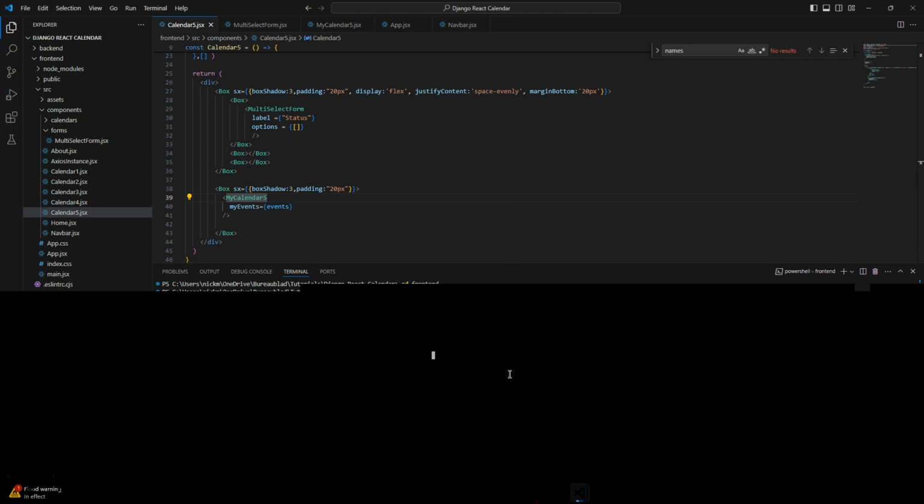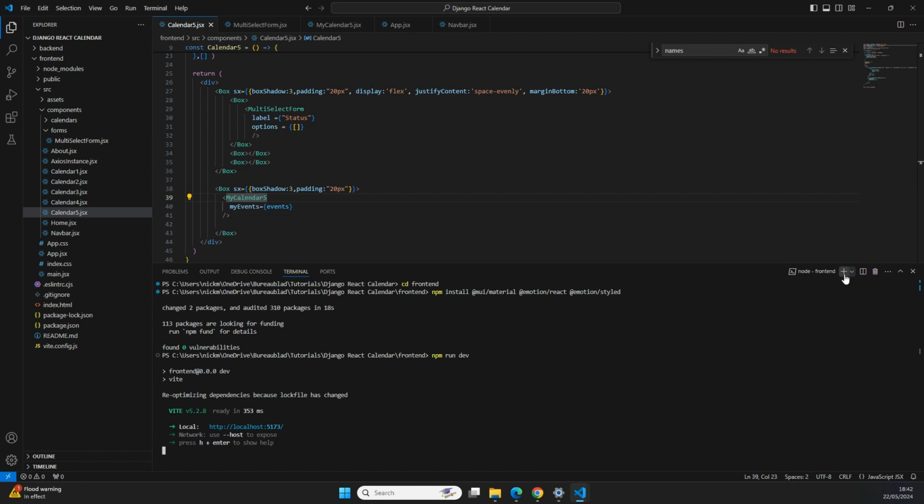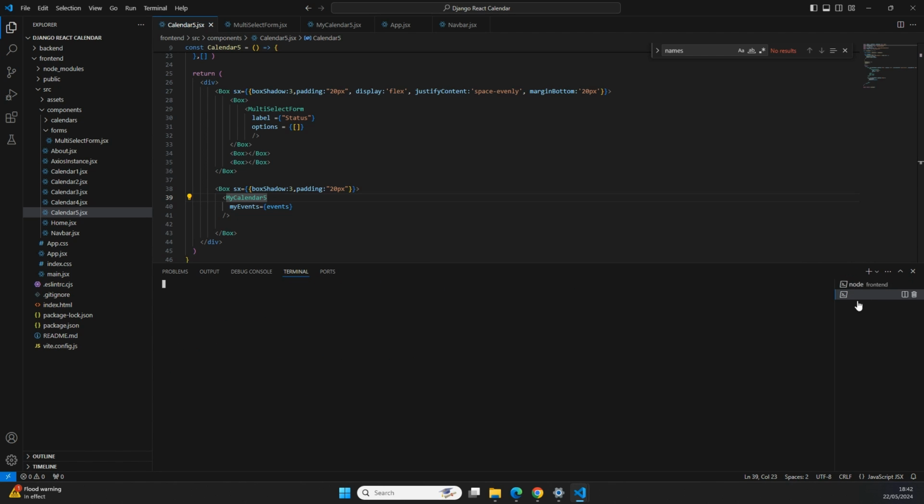So I'm going to start the front-end server by doing npm run dev. And because we also want to display the data from our backend, I'm also going to create a separate terminal and then start our backend server. And we do that by doing cd into our backend folder.